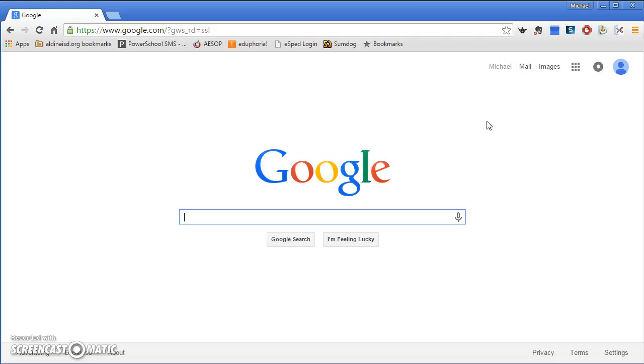This segment will be on Gmail. Once you are signed into your Google Chrome browser, you can get to Gmail a couple of different ways.